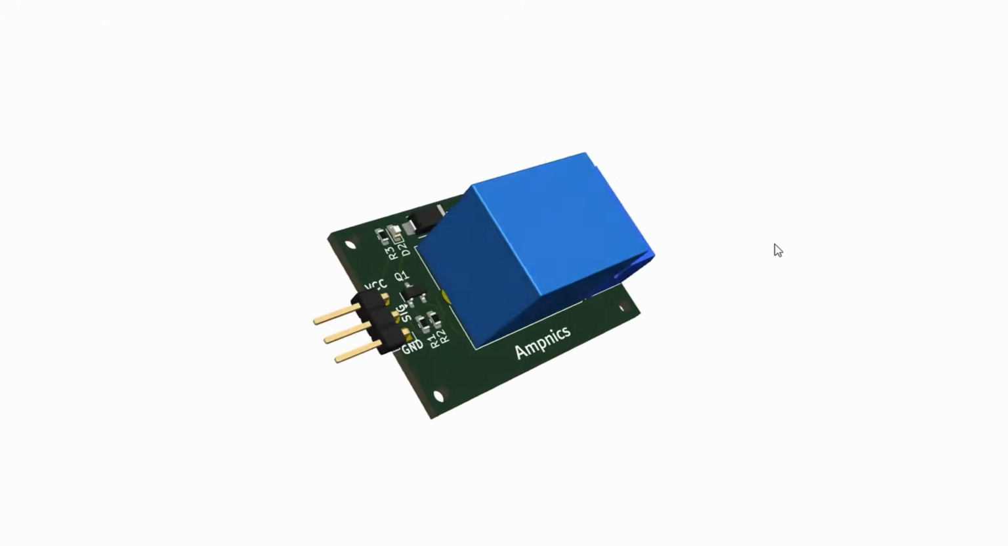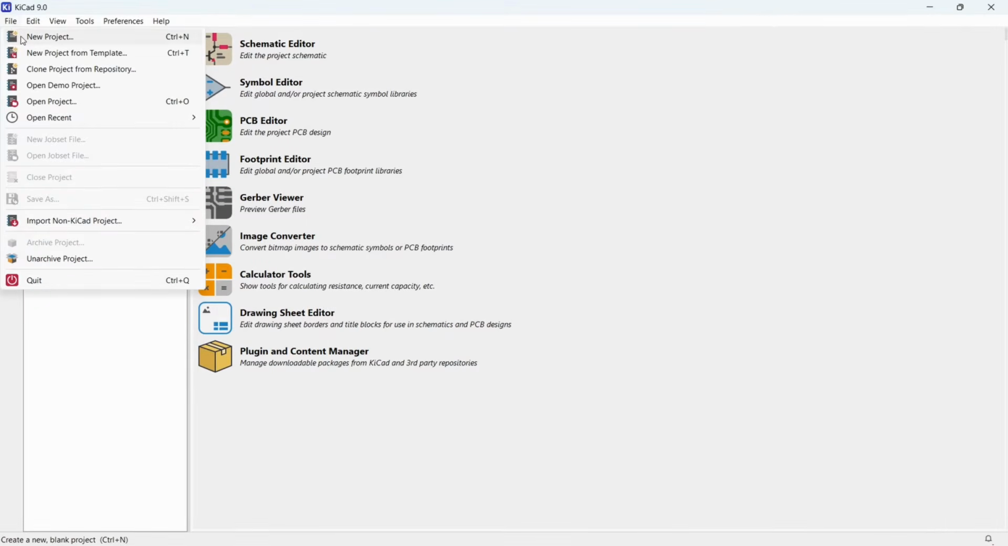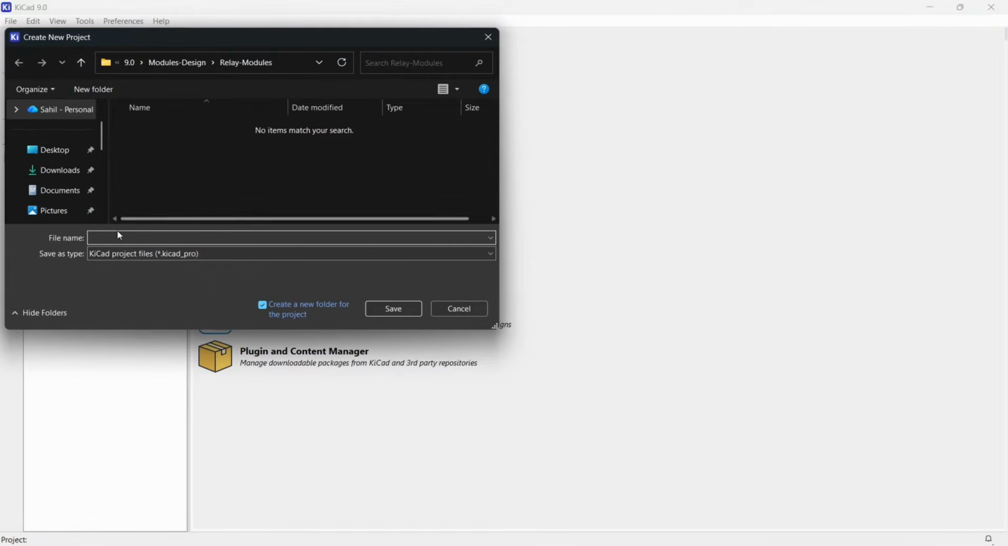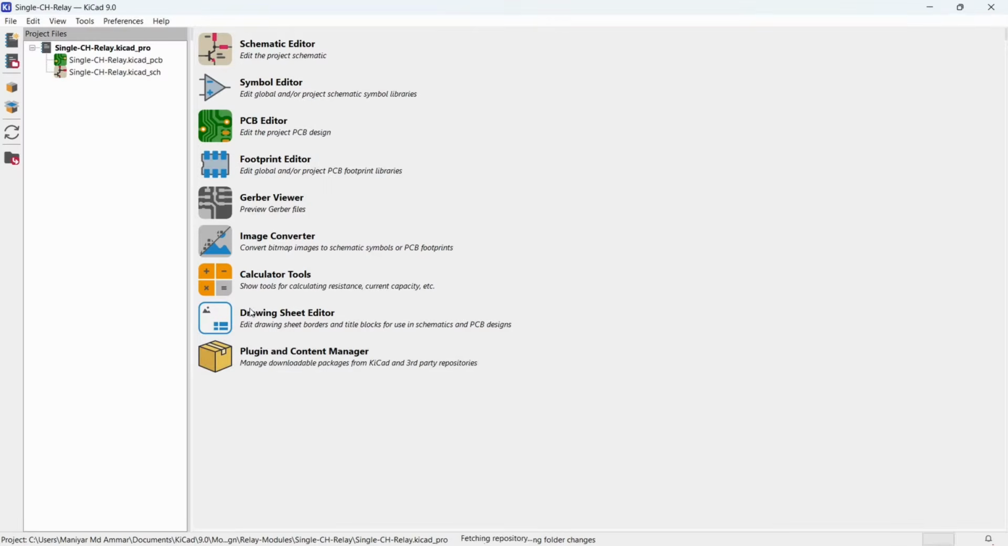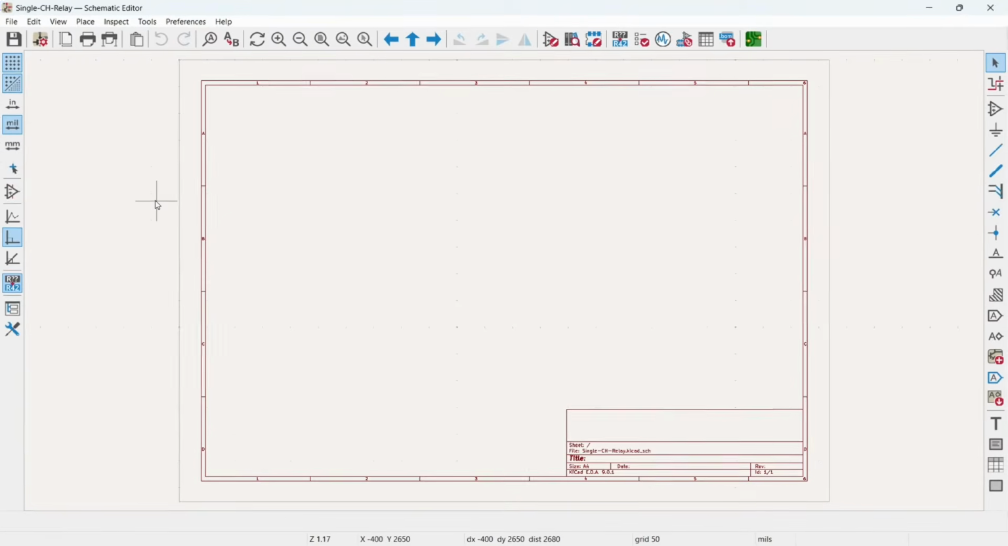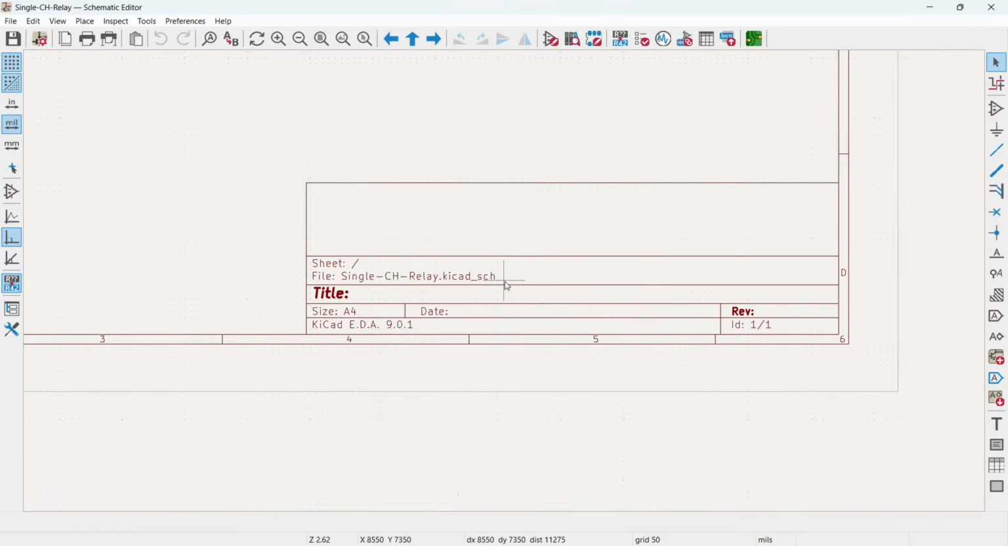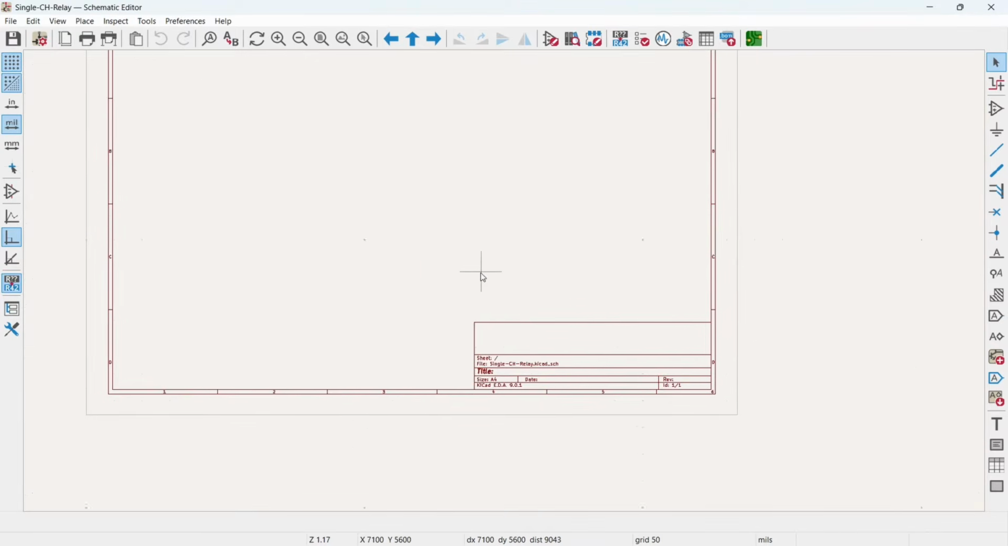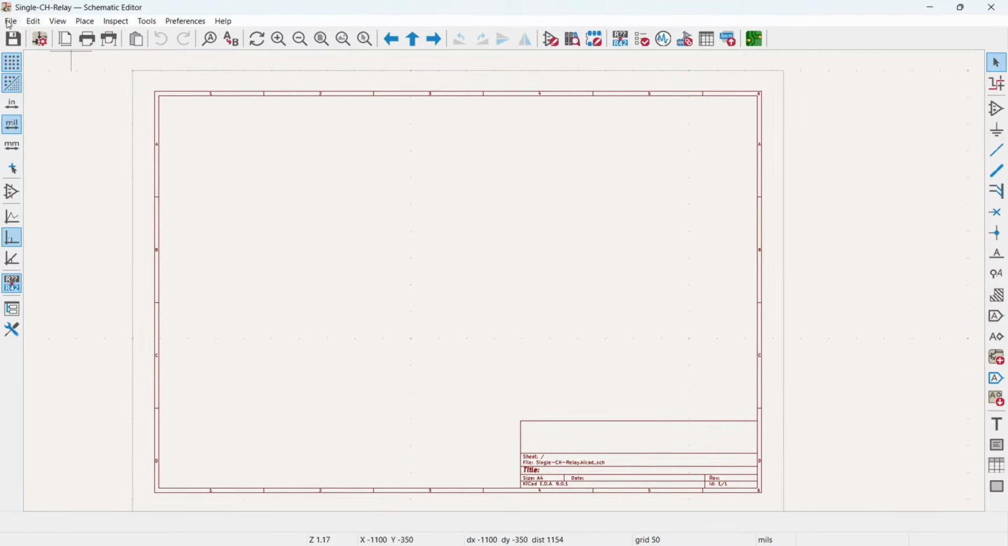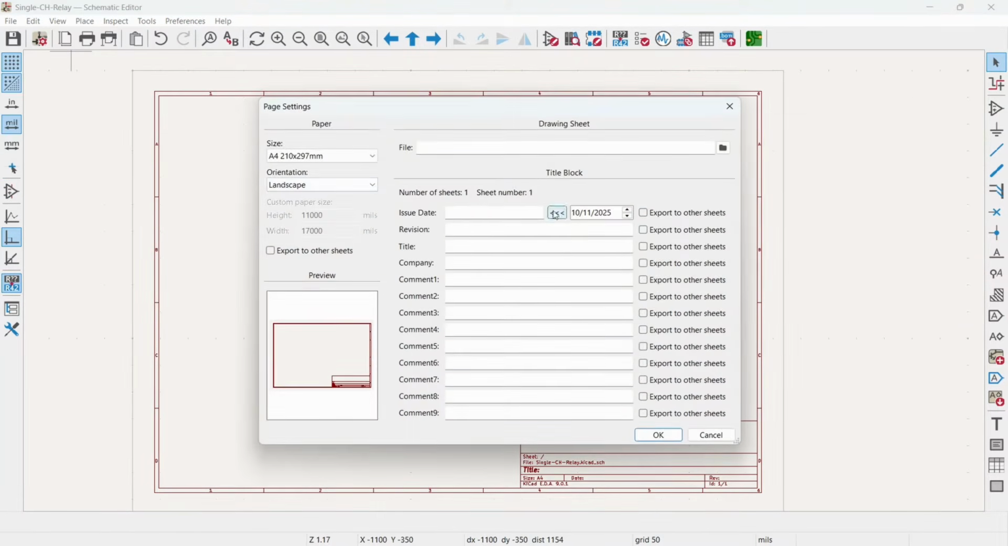So let's get started. Click on File, New Project, and we will name this project Single Channel Relay. Now the project is created. We have two files, schematic and PCB. We will double click on schematic. After opening the schematic, we will fill in the basic information in the schematic sheet. For that, we will go to File, Page Setting.